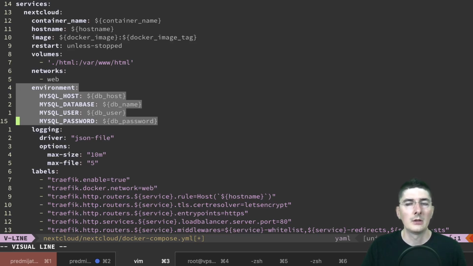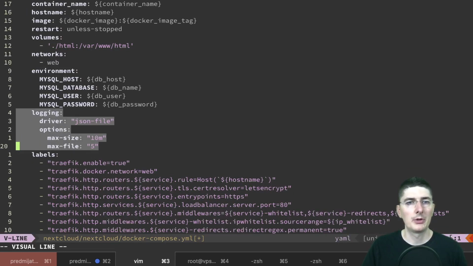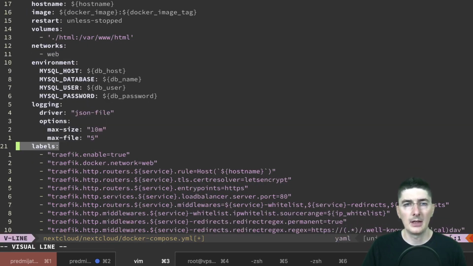Database host, database name, user, and password. These will target the MariaDB server running on the VPS. You can find examples online with MySQL running in another Docker container, defined in this same Docker Compose file, and while there's nothing wrong with that, it's maybe more interesting from the network perspective to show you that you can use a database on the host from inside the container. Then I'm setting logging parameters and finally labels.